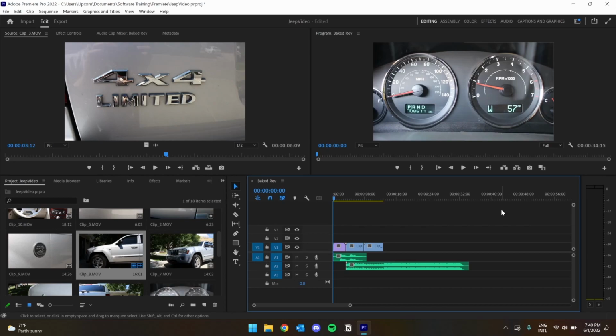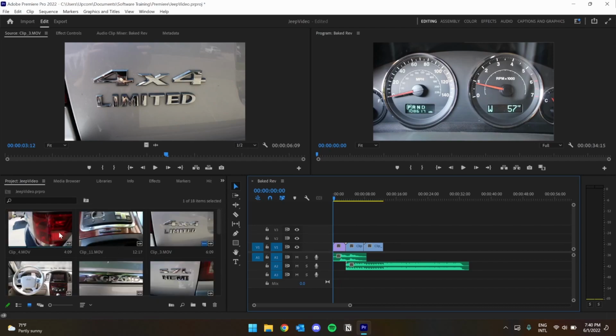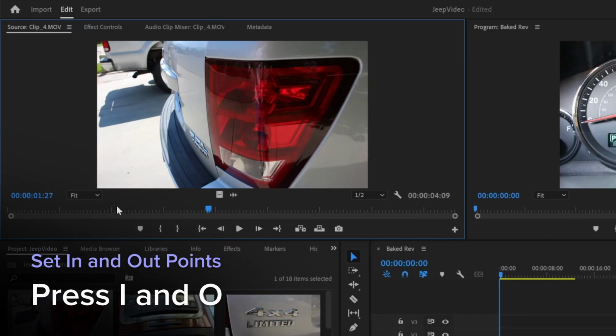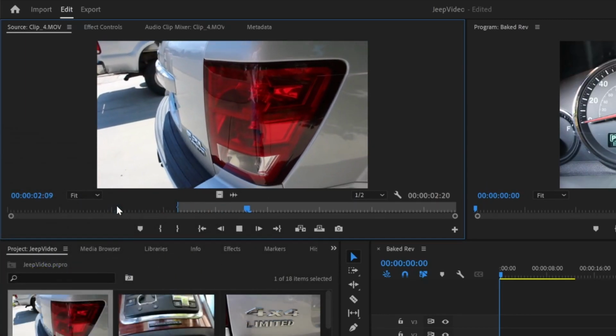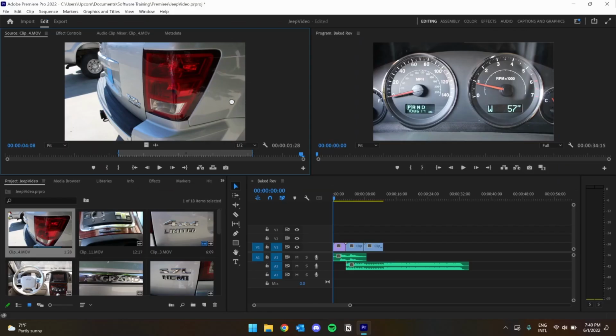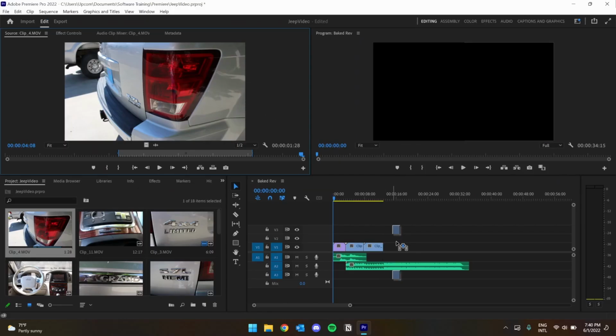Double-click on any of your imported clips or drag them up into the source monitor to inspect them. I'll go with this one. As a reminder, we can press I and O to set in and out points. Once we're ready to bring in the clip, we can drag right from the video preview to the timeline to bring in both the audio and the video.